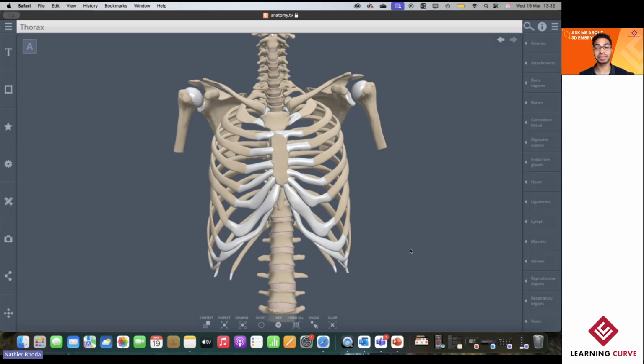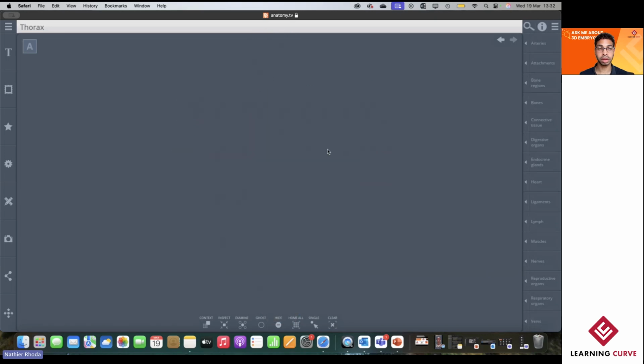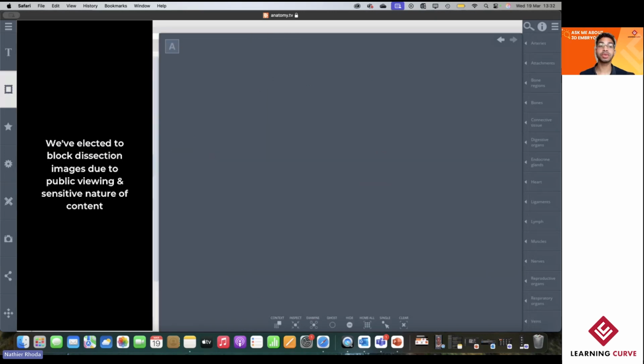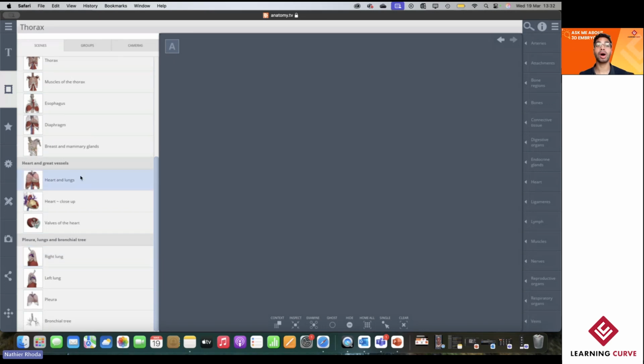Instead of creating a highly detailed model, to focus on saving you some time, I'm simply going to hit clear to remove my model, but then jump over to the window icon, because that's where you'll find a collection of dissection images, as well as the pre-made models. For this purpose, we're going to make use of the heart and lungs.